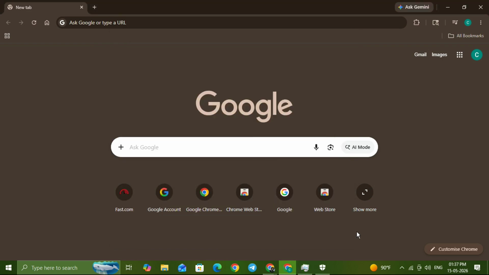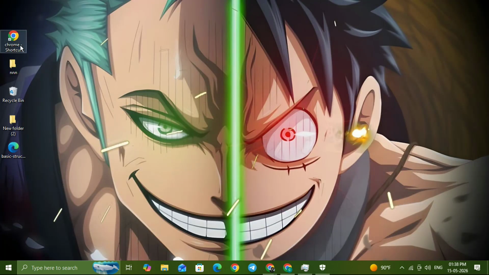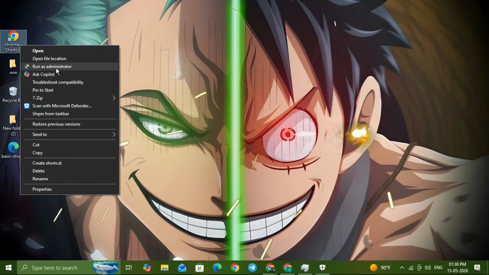If it still refuses to open, the next step is to run Chrome as an administrator. This can help if the problem is related to permissions on your system. Go to your desktop and find the Google Chrome shortcut. Right-click it and then choose Run as Administrator. If a permission prompt appears, allow it. Chrome should now open with elevated permissions, which may solve the startup issue.